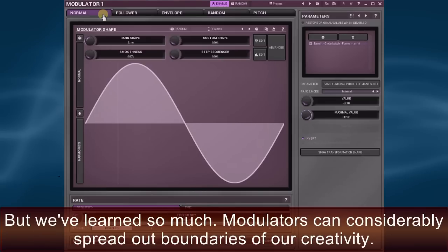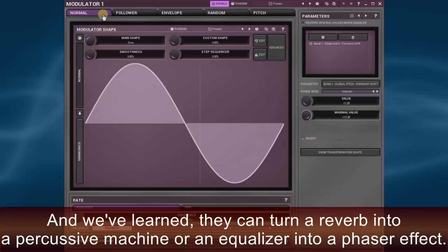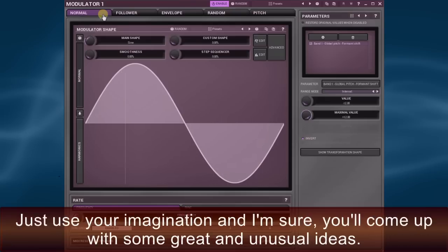Modulators considerably spread out boundaries of our creativity, and we've learned that they can turn a reverb into a percussive machine or an equalizer into a phaser effect. Just use your imagination and I'm sure you'll come up with some great and unusual ideas.